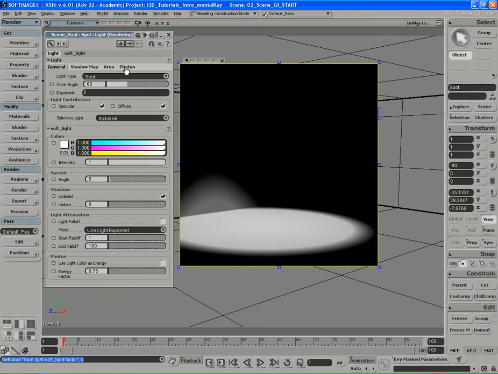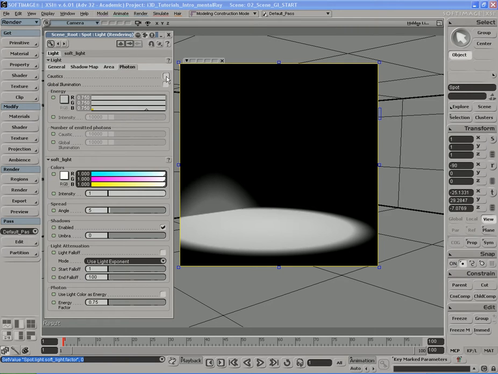So let's go over here in the light settings, and under the light parameters we're going to go over here to the photon tab, and we'll have two settings here we can activate. We can activate caustics or global illumination. Caustics works with photons just like global illumination, but it's a different effect. I'm not going to get into it now. I'll dedicate a whole video just to that toward the end of this tutorial, and you'll get to see how that works. Right now we're working with global illumination, GI for short.